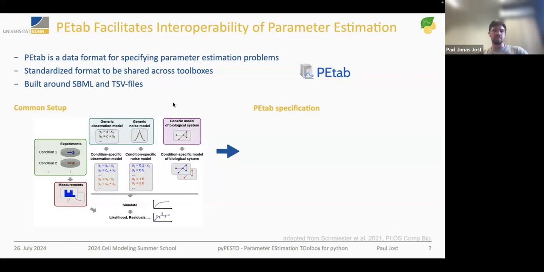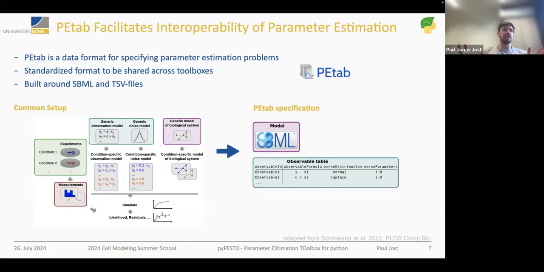And this is where PEtab comes into play. This is a standardized format to describe parameter estimation problems. How does it look? Well, if we think about a common setup where we want to have parameter estimation, we have our generic model, a biological system, which will have an SBML format. So PEtab uses an SBML model. We already said we have observations, observables, with some noise accommodating those observables. So these will be packed in an observable table.